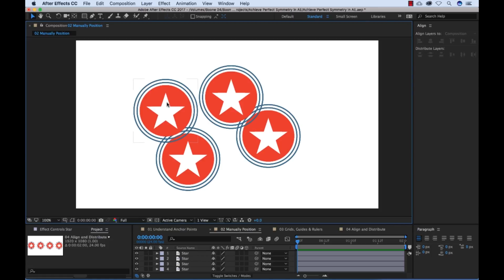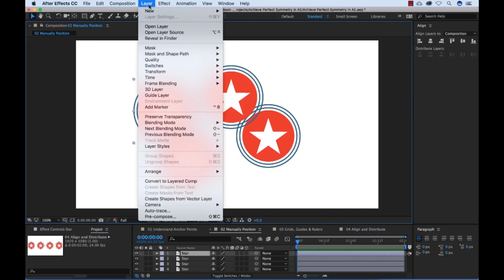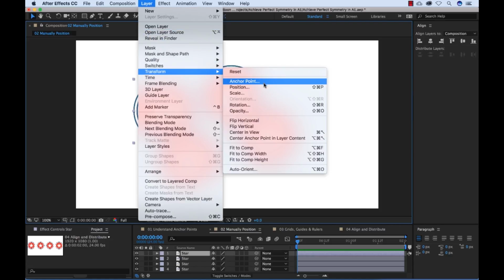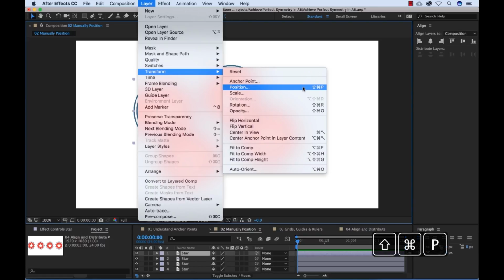So if I go and select a layer here, let's say I want to have these equally spaced, one in the upper left hand, one in the upper right hand, one in the bottom right hand, one in the bottom left hand. To quickly do this, I can select one element and then go to Layer, Transform, Position, and you'll see here the keyboard shortcut is Shift Command P.